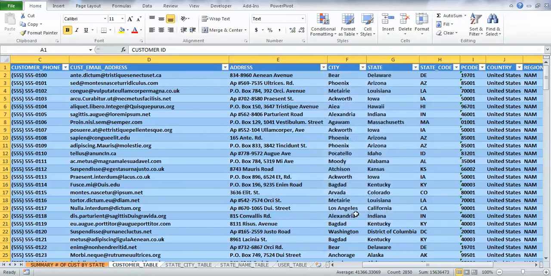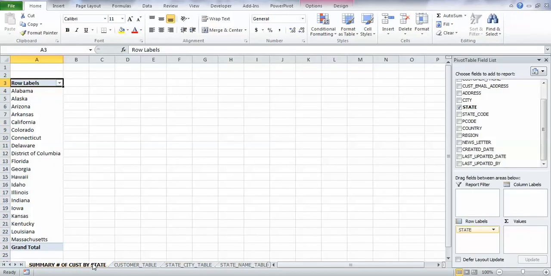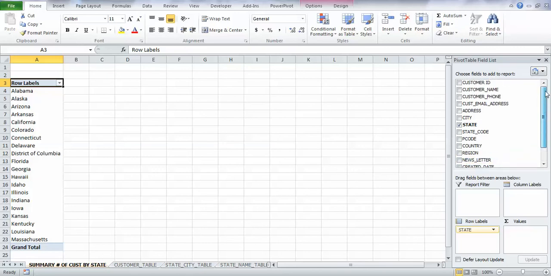Heading back over to the summary of number of customers by state tab, we can now add some more information to our pivot table. We don't need any report filters here, because all we want is the state, and then how many customers we have for that state, a count of them. So it's pretty simple to do that.